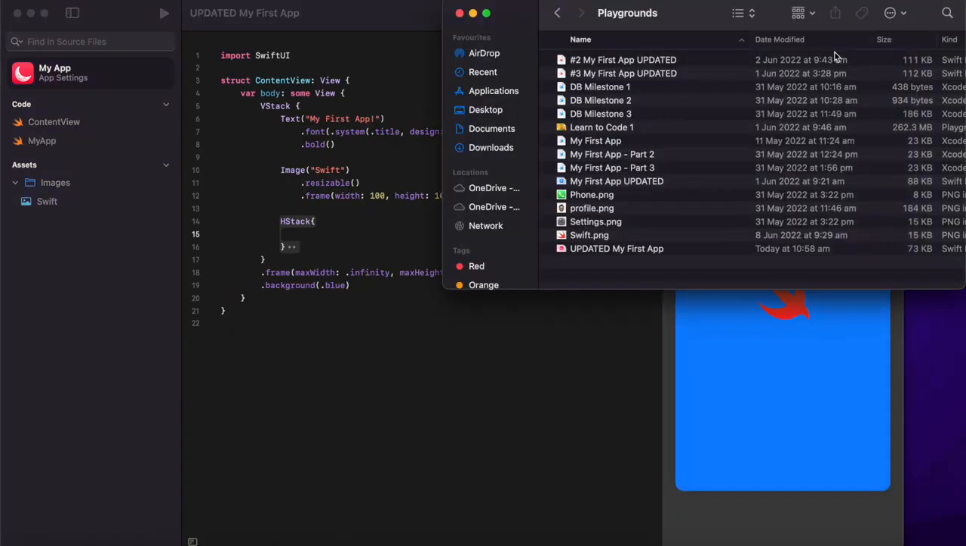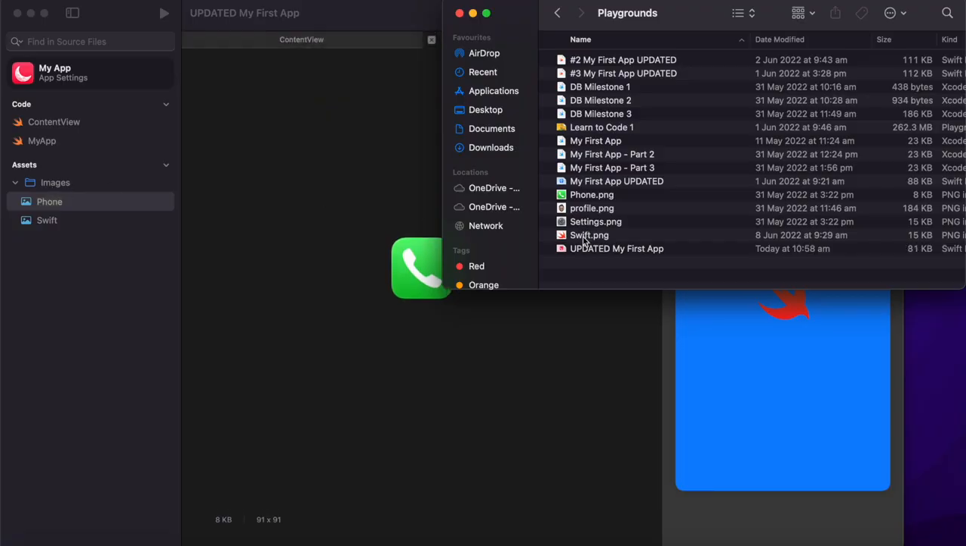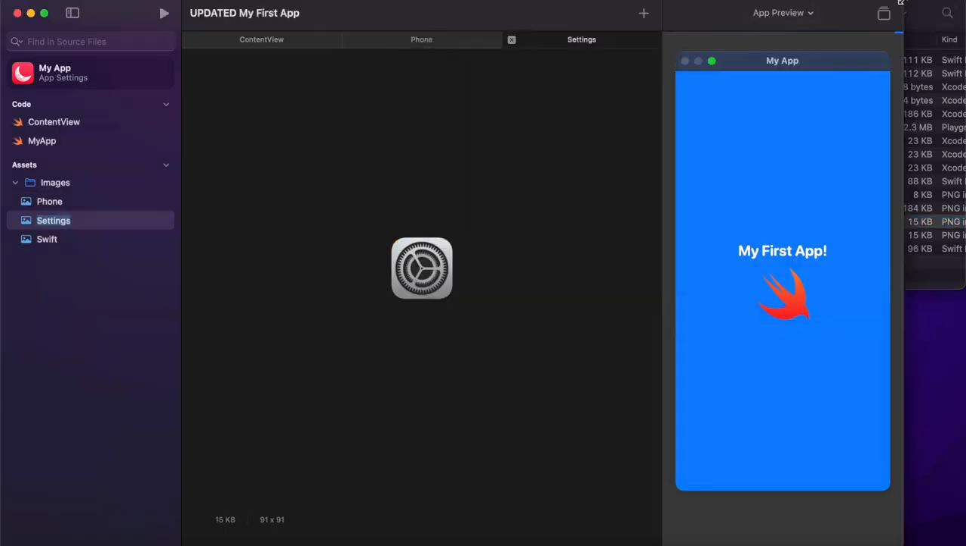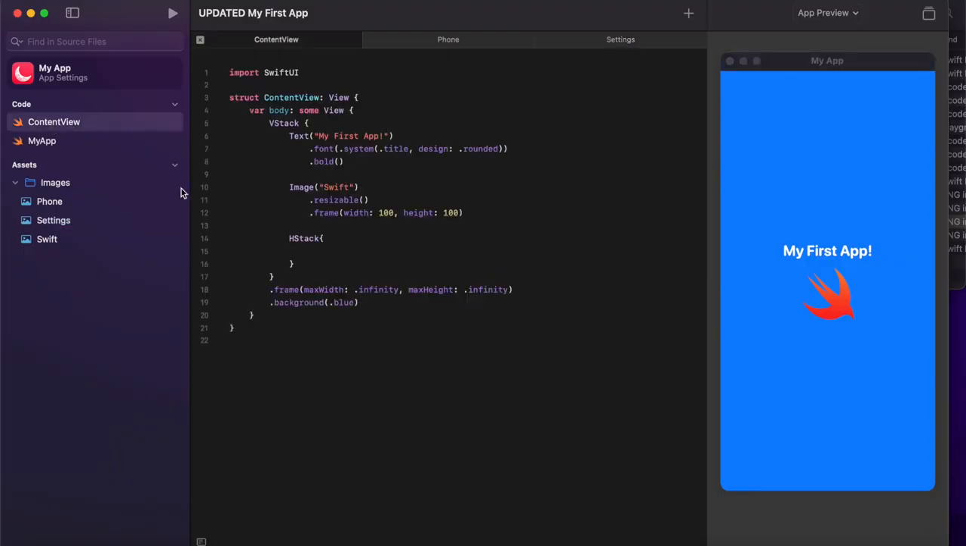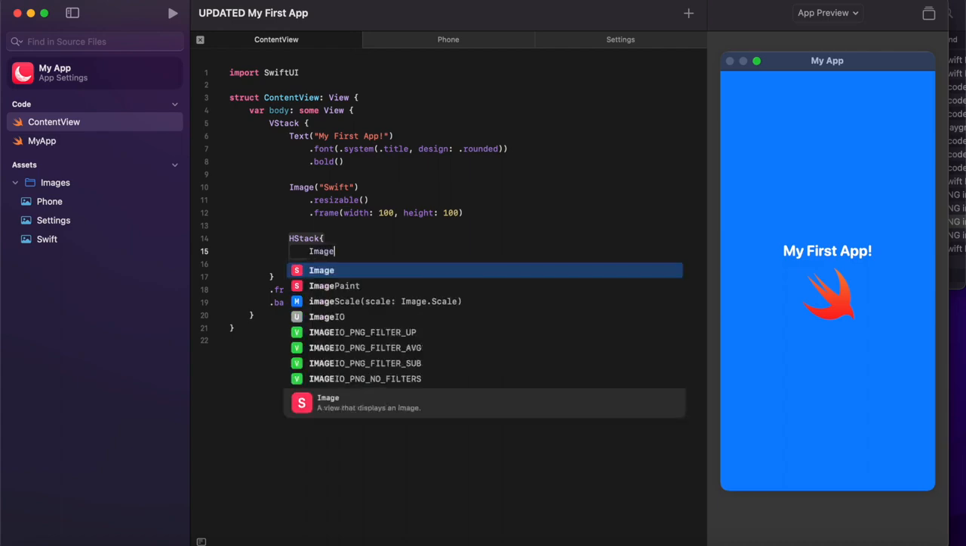I've got a folder over here with a couple of images that I want to add. I'm going to add in this phone image here into my images folder, and I'm going to add the settings icon as well. You can do this with any couple of images. This is just to test out our HStack. So I'm going to go back up to my content view here and add those couple of images into my HStack.